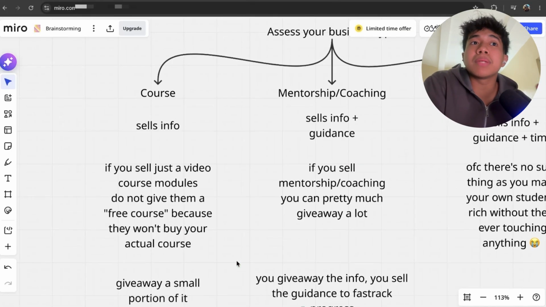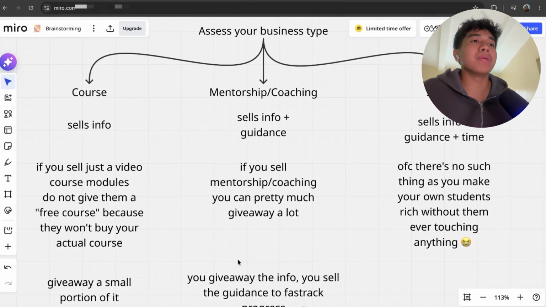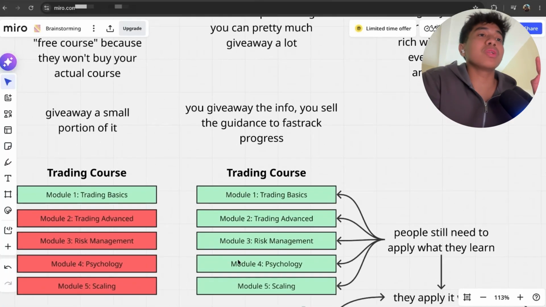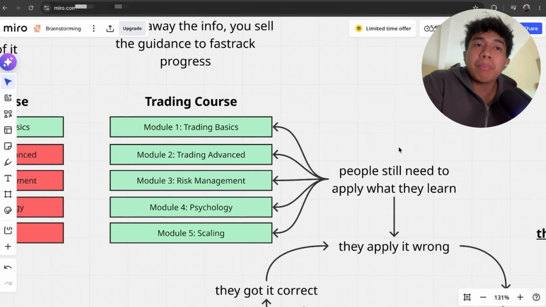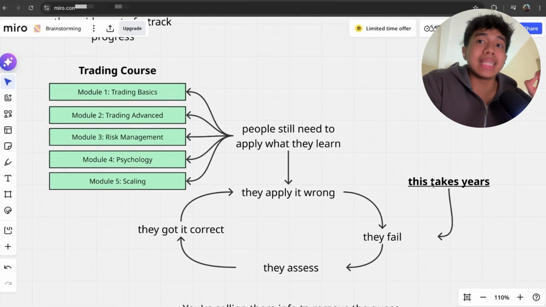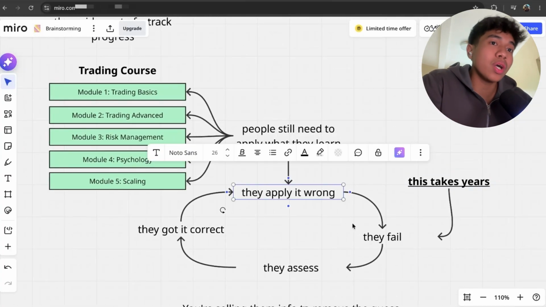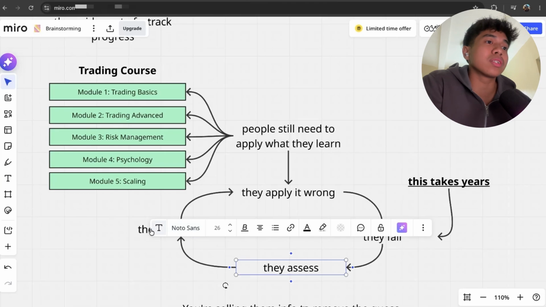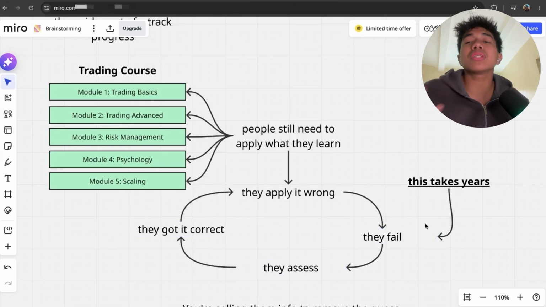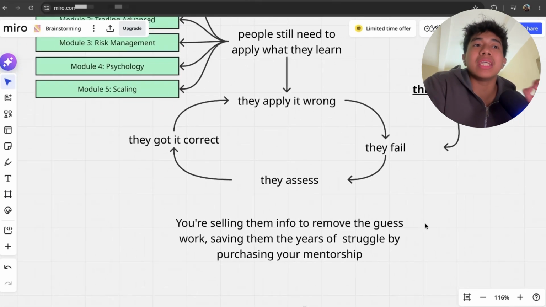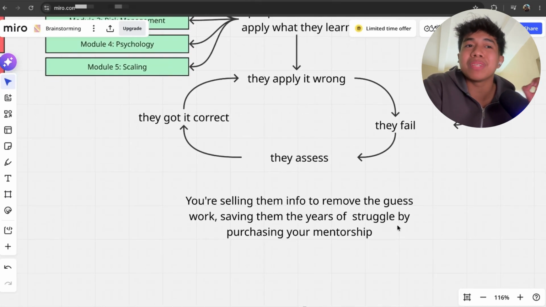The next one is mentorship or coaching. Basically, if you sell mentorship, you can pretty much give away a lot. You give away the whole info, the whole course, but you sell the guidance to fast-track the progress. Let's say, for example, on the same trading course, you can basically give away the entire thing. But here's the thing, people still need to apply what they learn, and this takes years, man. They apply it wrong, they fail, they assess, they get it correct, and then they apply another principle wrong again, they fail, they assess. Bro, it will take years. So basically, you're selling them info to remove the guesswork, saving them years of struggle by purchasing your mentorship. You will be their guidance.